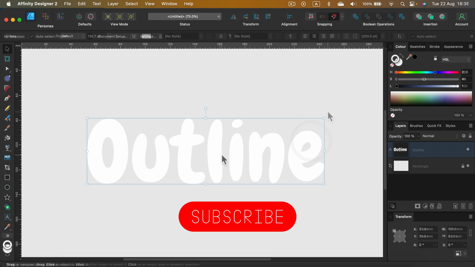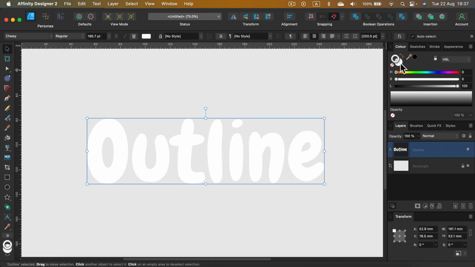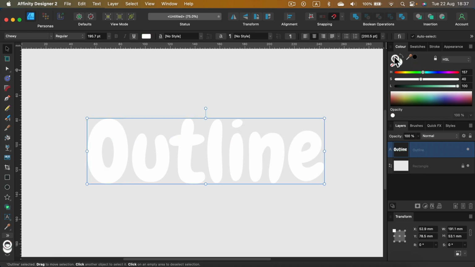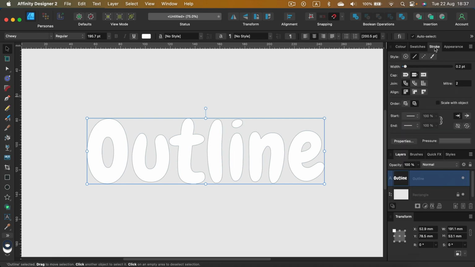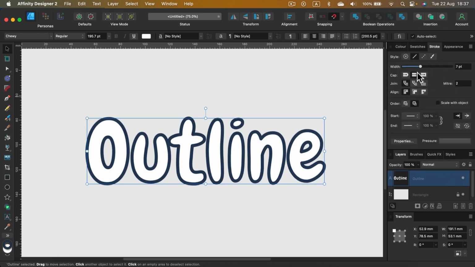Alright, so here we are in the program. I got my text here. By default, in the colors section, we can see the fill color, that's the circle. We can change that using sliders. And there's also another, not a full circle, but a ring. That's the color for the outline. So we can also change that to apply a simple stroke. We can control this from the stroke panel, make it thicker. And that's a general way how we apply a single stroke.